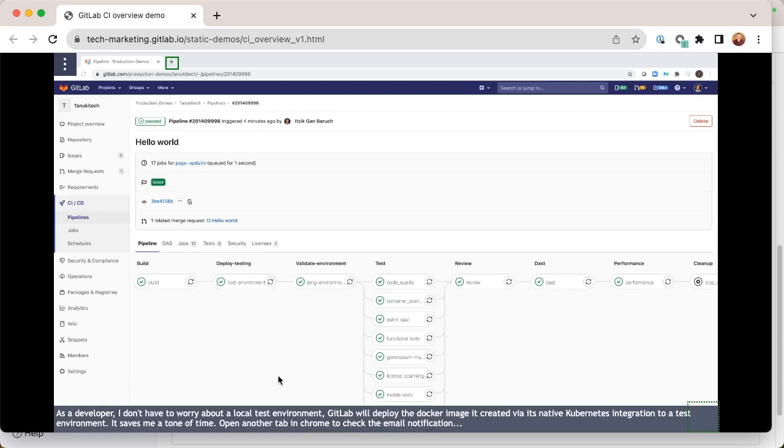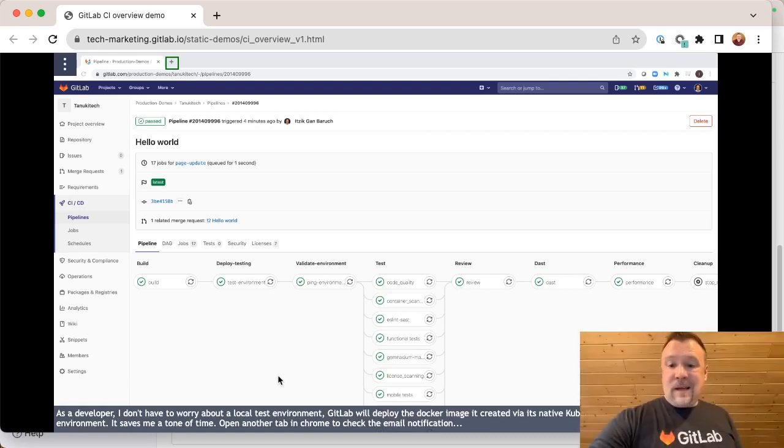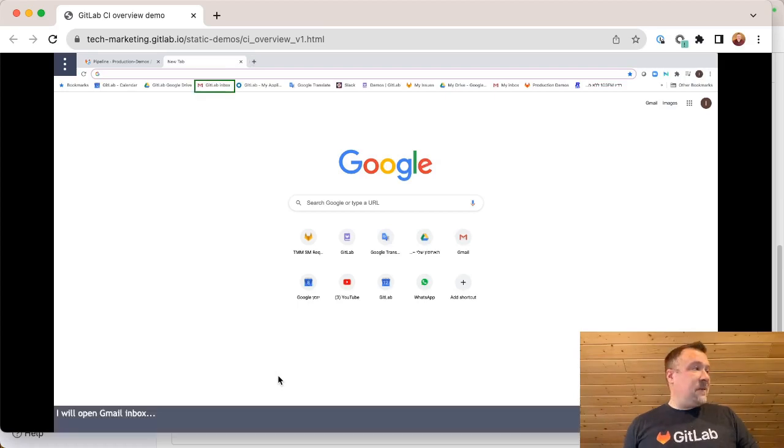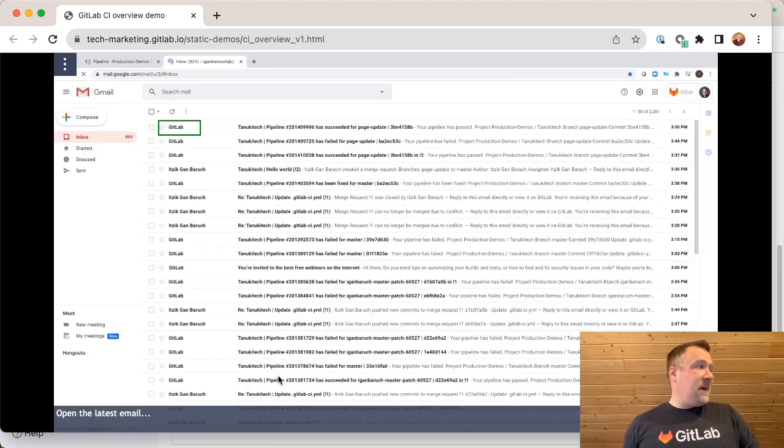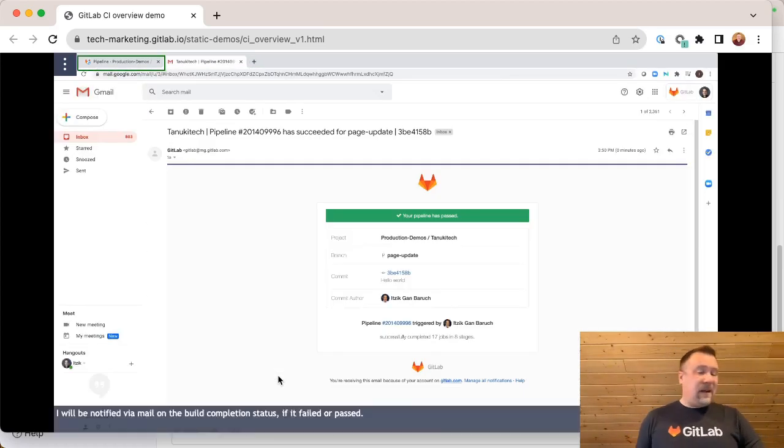Open another tab in Chrome to check the email notification. So I want to show off that I can wait for the email to trigger a notification to tell me to come back to GitLab. In fact, we're just going to go ahead and open up my GitLab inbox. There's my Gmail inbox. I'm going to click on the latest email and look at that. I will be notified via mail of the build completion status, whether it failed or passed.